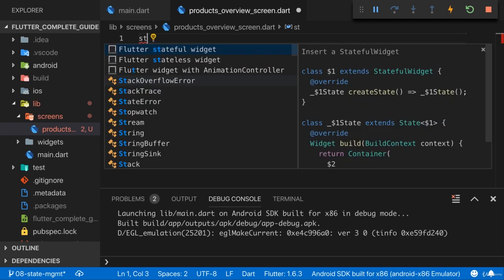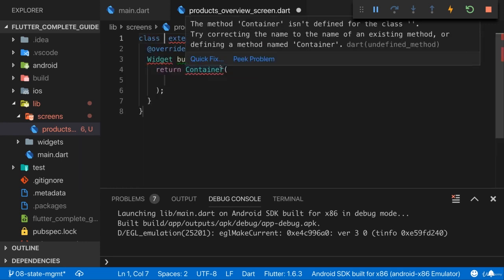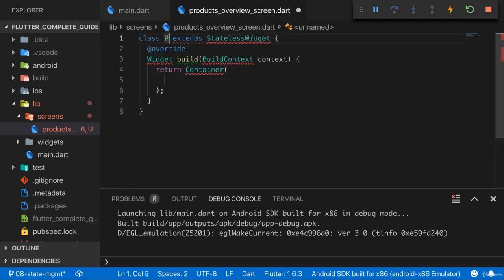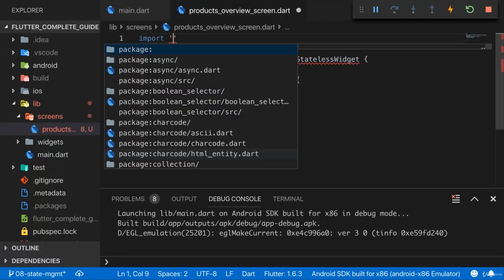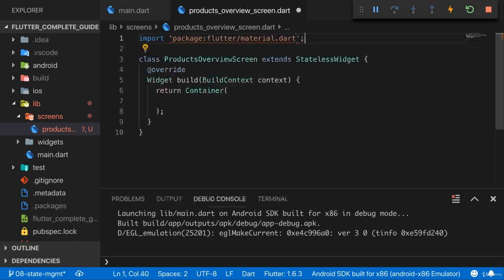For the moment, let's start with a stateless widget in there, create a new stateless widget, which I'll name products overview screen. And as before, of course, we need to import material Dart from the Flutter package here to unlock stateless widget, build context widget, container, all these types and classes. Now in the products overview screen, I want to render a grid of products. And therefore we need two things. We need products and we need the grid.